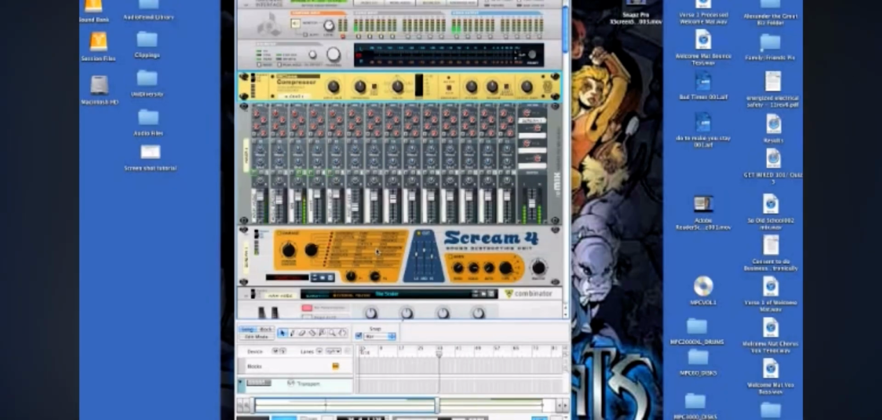It can be done in the MPC. You can do it in a machine. I'm going to do it on Reason, and I'm sure there's a lot of other units, hardware and software, you can do it on.